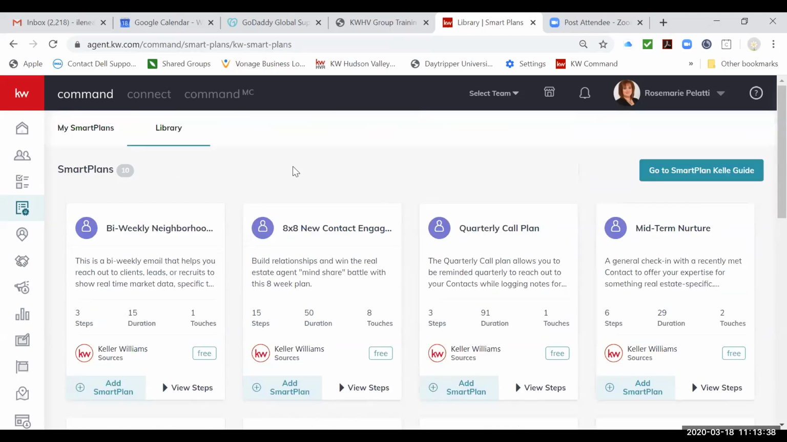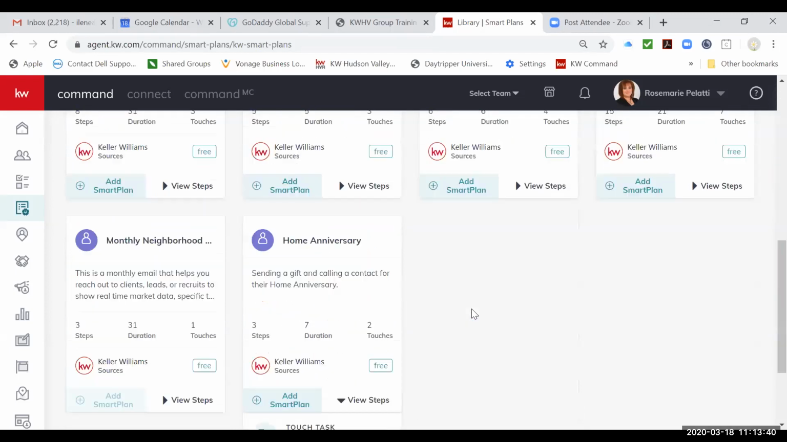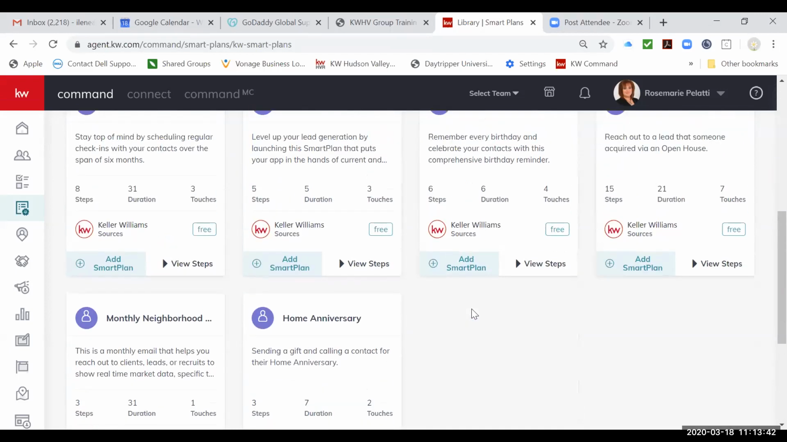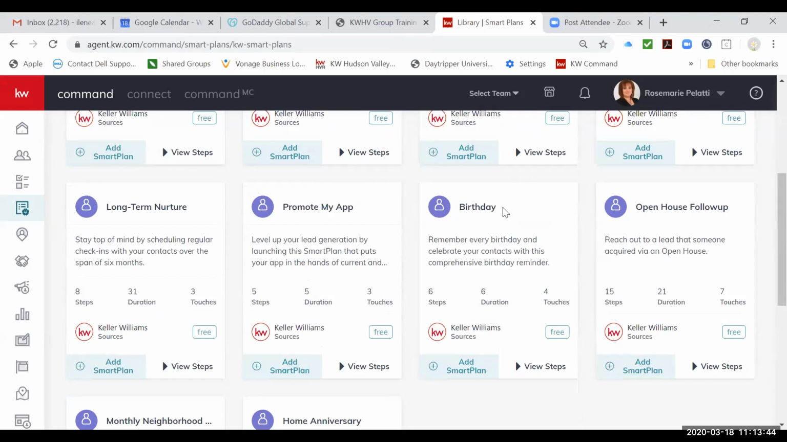So what we're going to do is, let's just say you decide you would like to do the birthday one. And also, just so you know, you can customize them. For instance, if you want to send a birthday smart plan to people in your sphere, people you actually know, it can be different than the smart plan for people that you don't know, in case you happen to have their birthday, or people that you know, but you don't really know them. So you can make one more personal and one less personal.